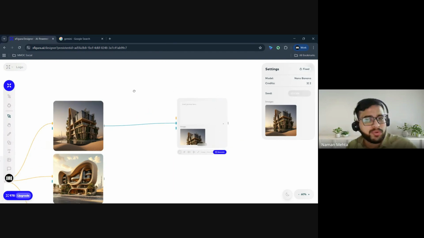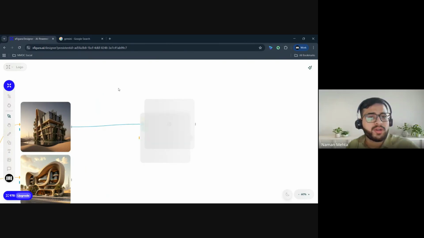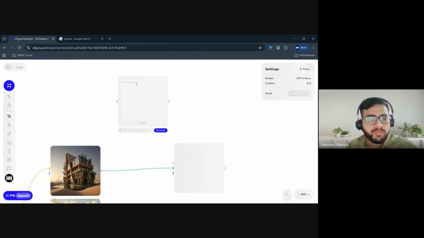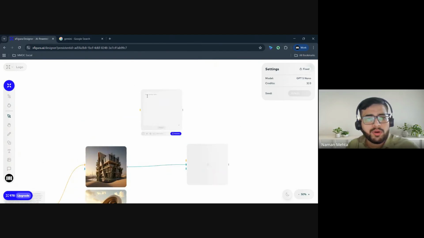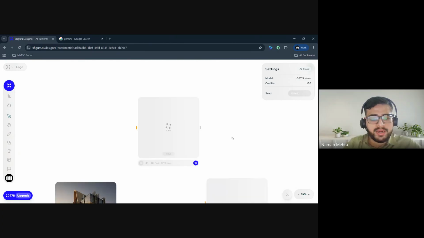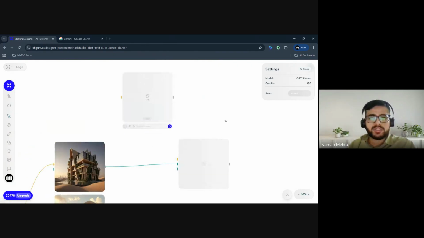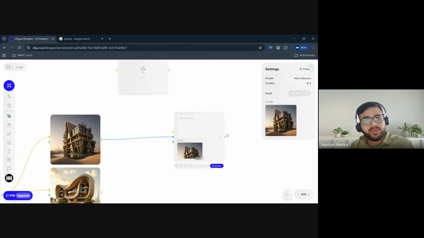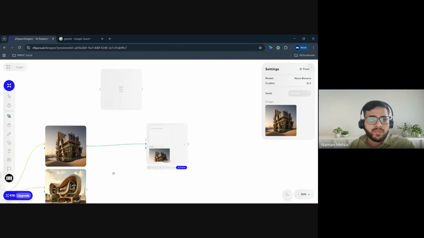So let us suppose you want to create an enhanced prompt, right? So I'll click on text, and I will write modern industrial themed house, right, in Dubai. I will just select this prompt and it will enhance it, right? So what I'm doing right now is trying to enhance a prompt, and I'm going to restyle this image using the same image node right now, right?